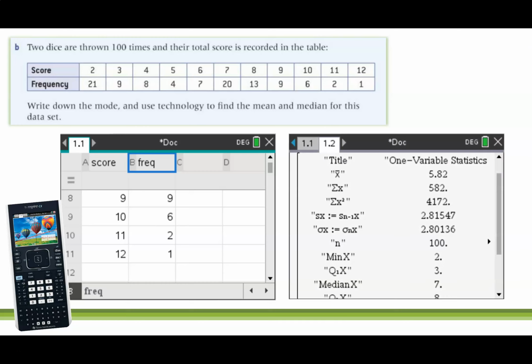My GDC can do this. And again, you can see that the 100 is there. That means we probably put all of the data in correctly. And the average score was 48.2. Median was 7. That's the middle score. The median, that's all we wanted for this set.